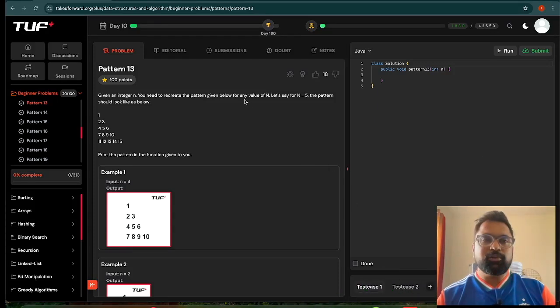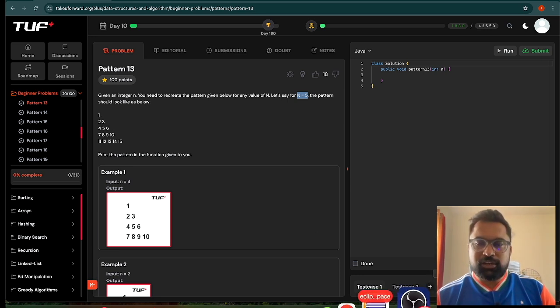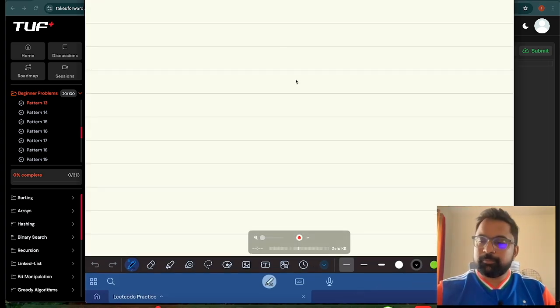So today we are going to solve pattern 13 from TUF plus. So here is the pattern. We are given n equal to 5 and we want to print n rows, and then we have to print the numbers in increasing order. So let's try to understand this problem.